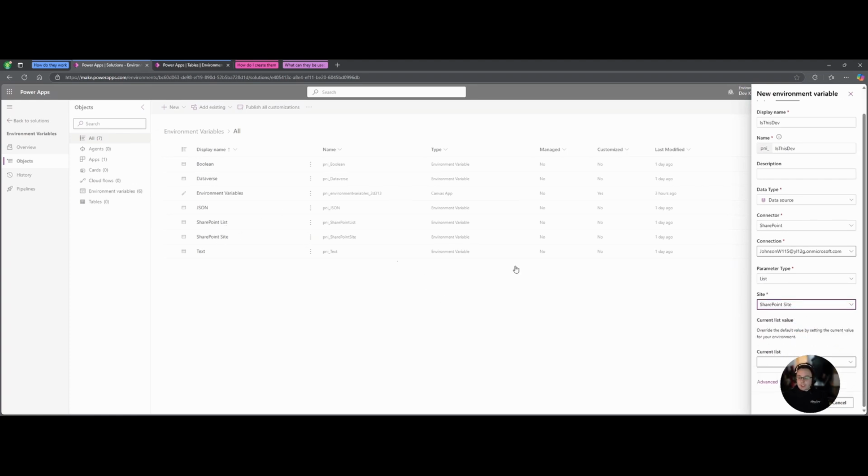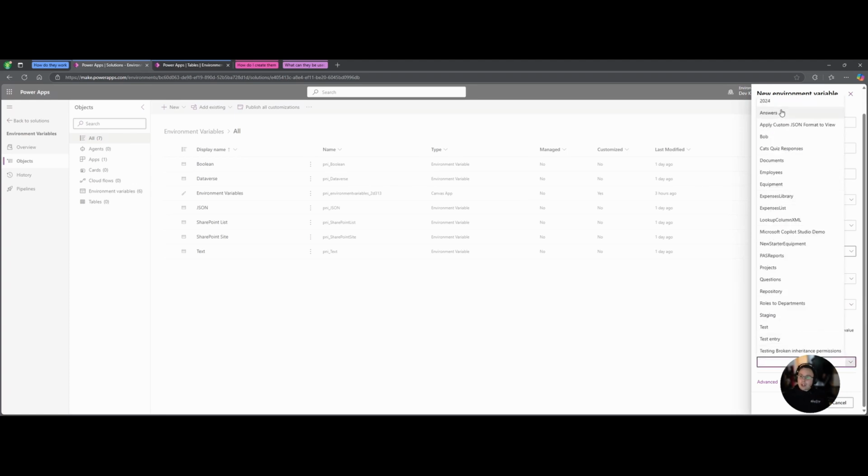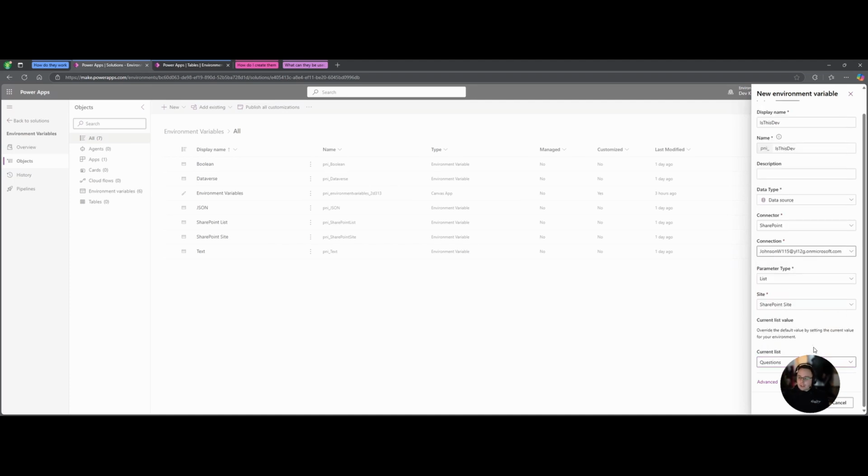If I click on SharePoint site, that's going to give me a list of all the lists that are available in the site that is currently selected in this SharePoint site variable. So if I say, well, actually, this one's going to be questions and hit save, that's going to save the list ID, or the list GUID, that represents that library into the environment variable values.